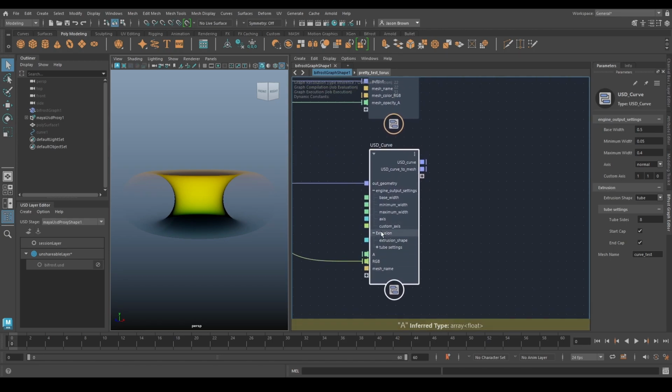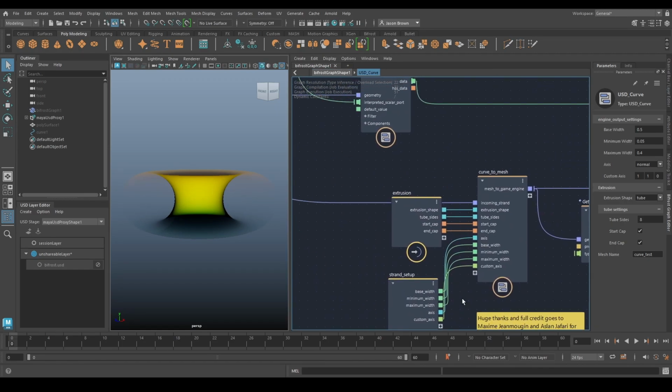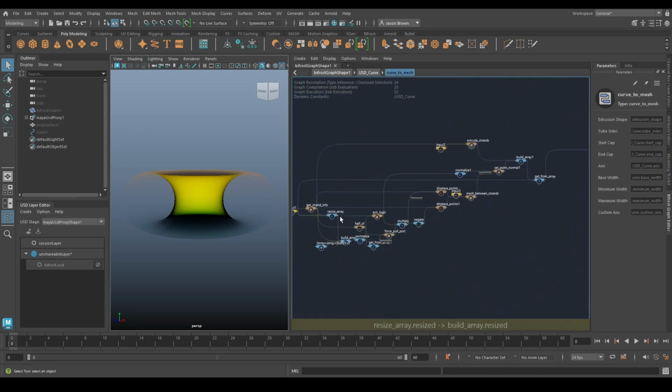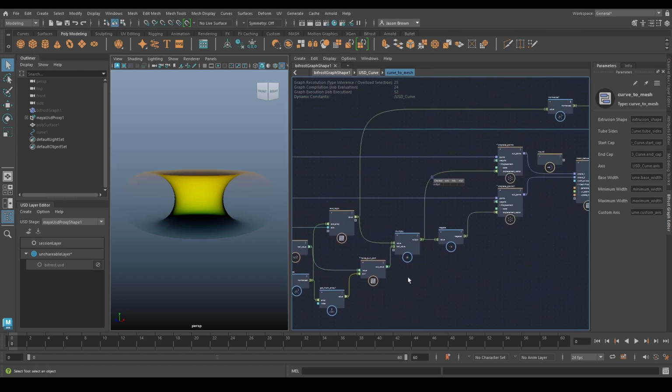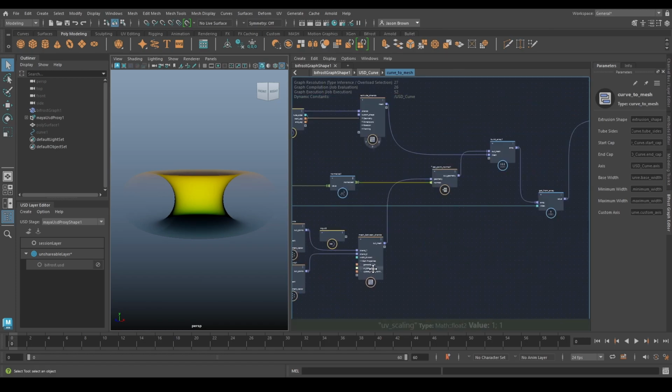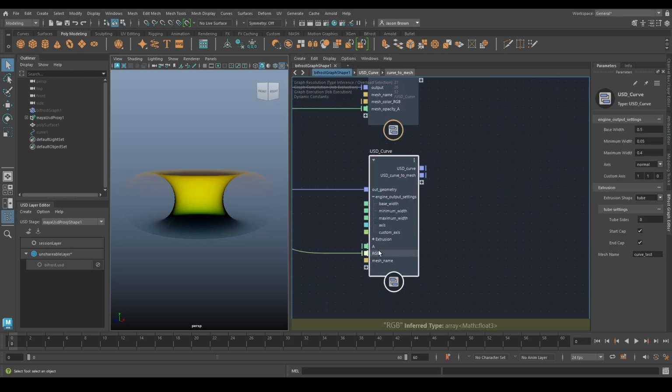So what I've done here is built a USD curve output. And the way I'm doing it is, as you can see, there's some credits in here for people. You should do that if you use someone's compounds, by the way. Give them a credit. They probably worked pretty hard on it. But what this is doing is essentially extruding any curves that come in. So let's have a quick look at this.